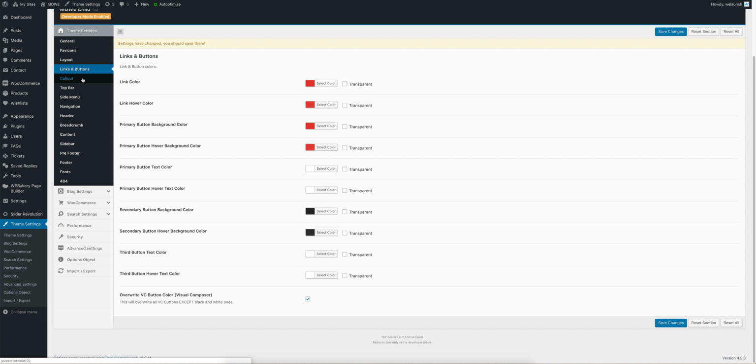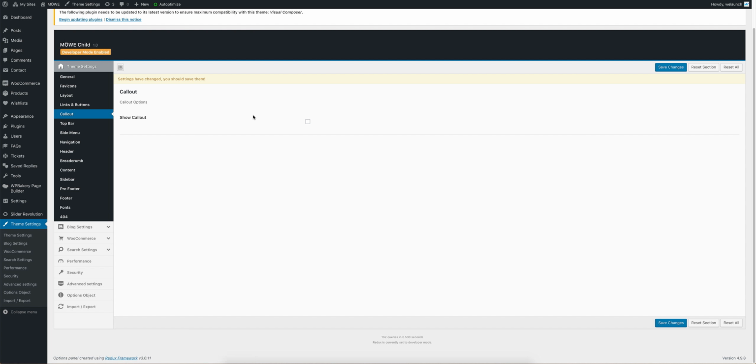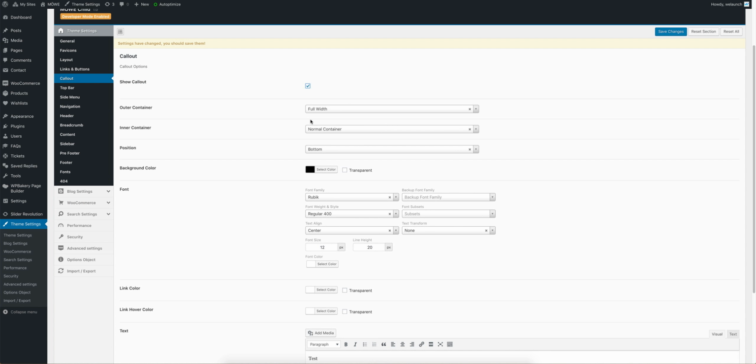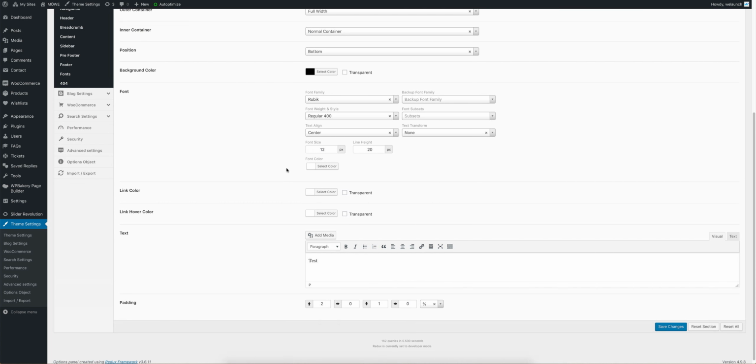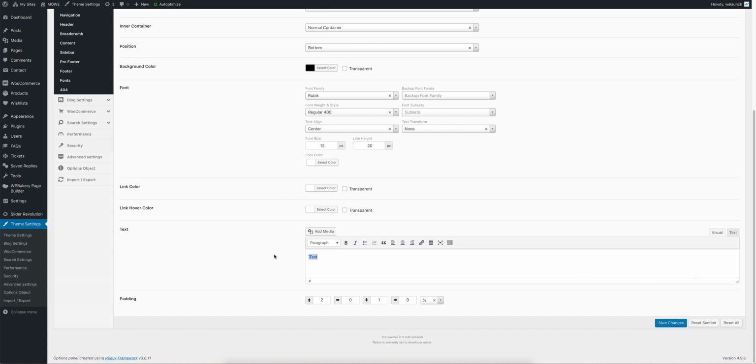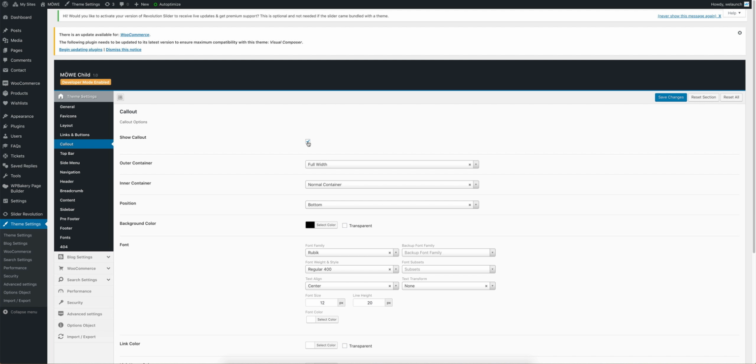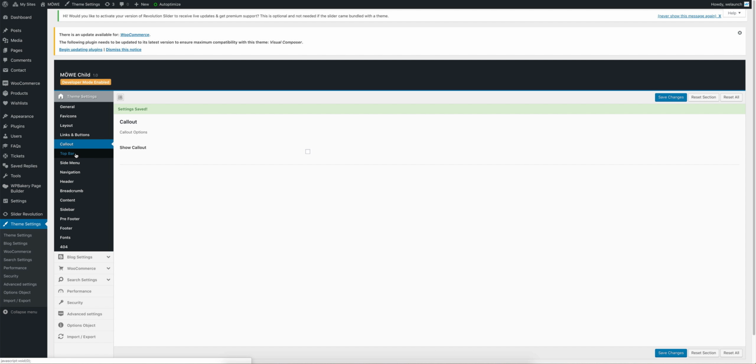In the next part we have a callout. A callout is something that can be placed on top or bottom of the page, and it will be fixed, so it will always scroll with the user as he scrolls. So for example, if I enable it here, we can set the position on top or bottom. We can set a callout text. We can change link colors, hover colors, the font. We can center it, or many other options here. But we're going to deactivate it for our demo.